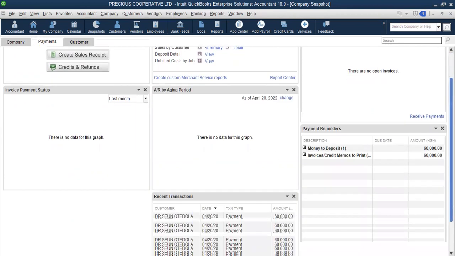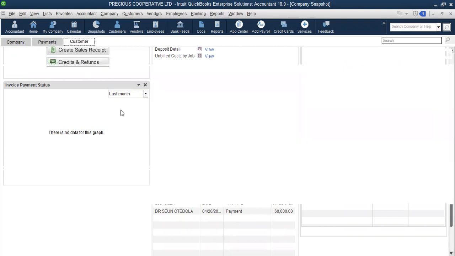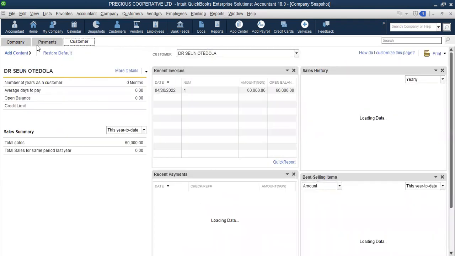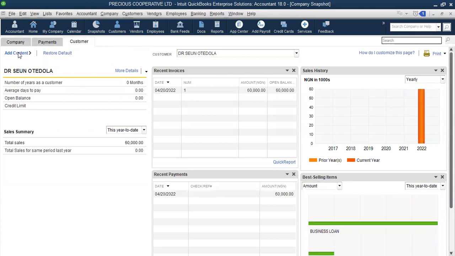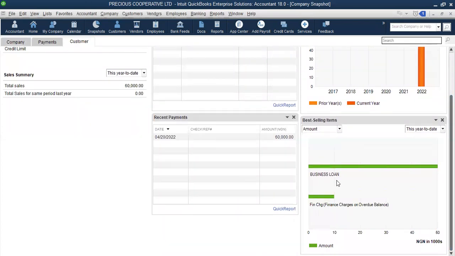Money that is paid, payment reminders, expecting somebody to pay this 60,000. You can see recent transactions, payments, and the customer section there, and the customer snapshot; it's not just limited. I can decide to add more content and see clients. Everything is working perfectly. I see the recent payment and the best selling items so far, our business loan, based on the classes we have set up.